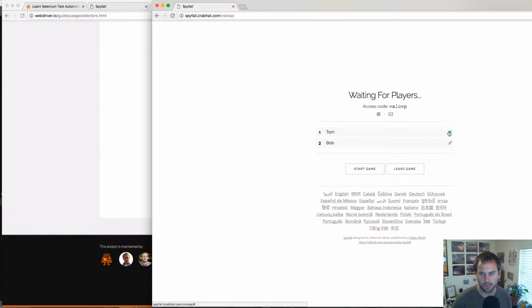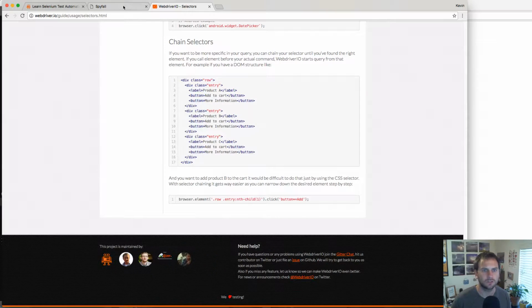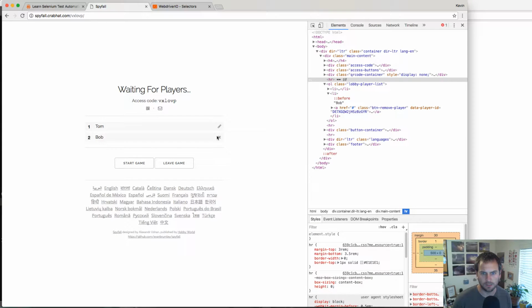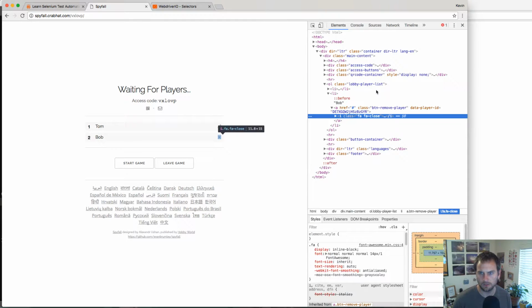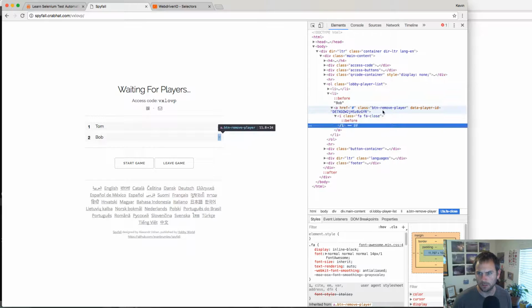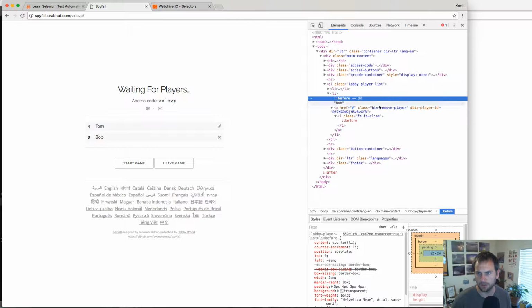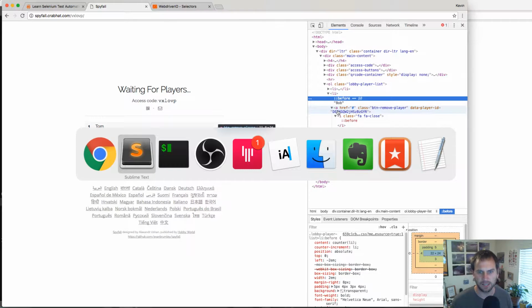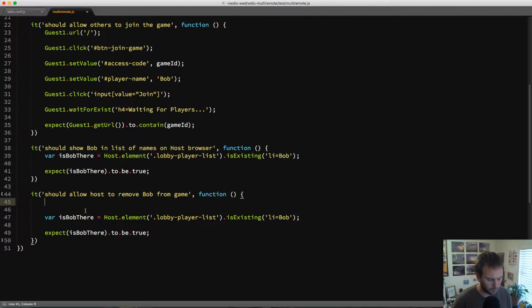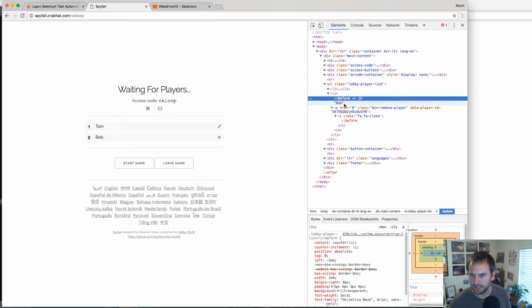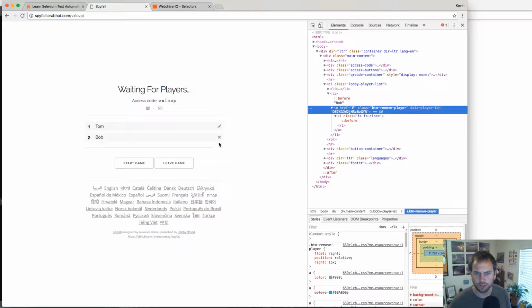I need to use the X on there, and it looks like a non-host can delete a host, which is kind of interesting. But there's this X mark here that we want to press. So let's see, we've got the button remove player that we're going to use. We also have this ID, but this ID looks like it's uniquely generated, so we don't want to hook into that. So we're going to do host.click, and we'll click that, and that is a link. So it should work when we click it.